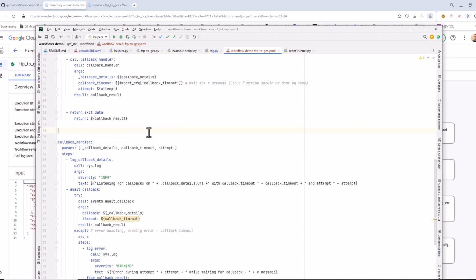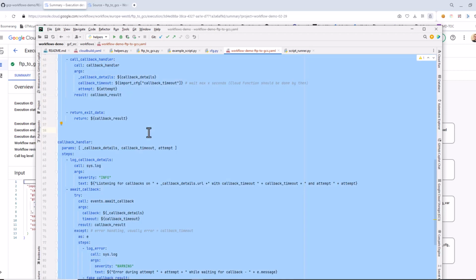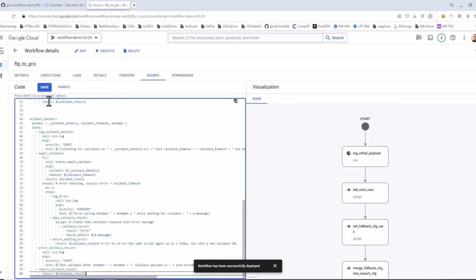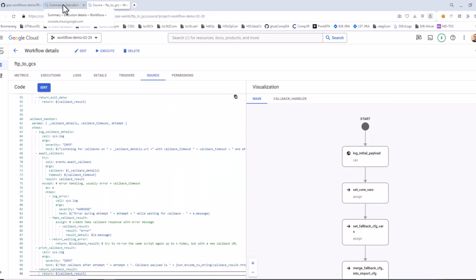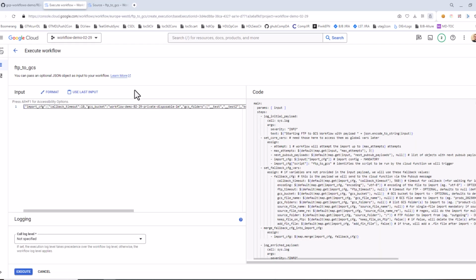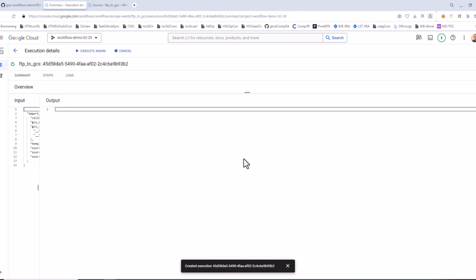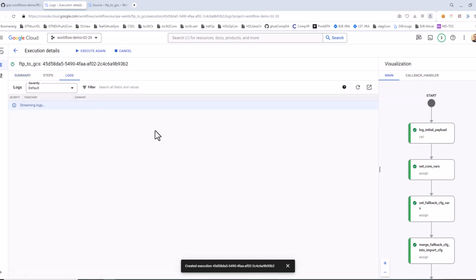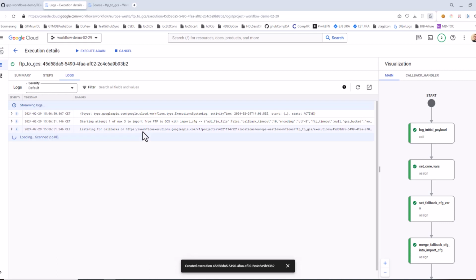Okay, let's try that. Copy the source, paste it, save it, and let's run this with a callback timeout of 10. So it's going to fail pretty quickly. Let's go to the logs.